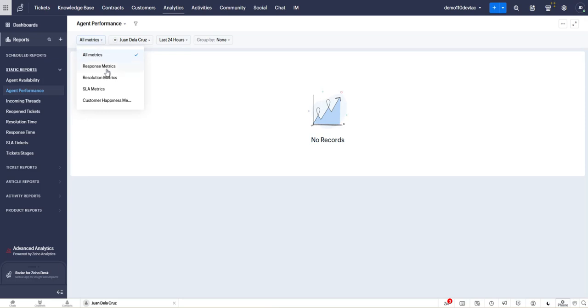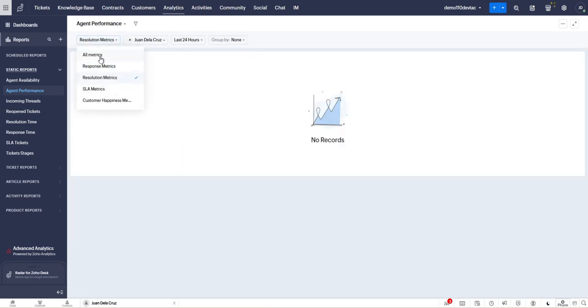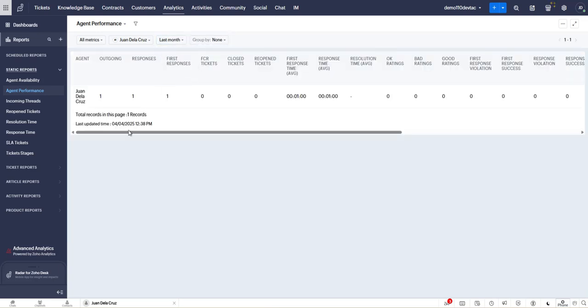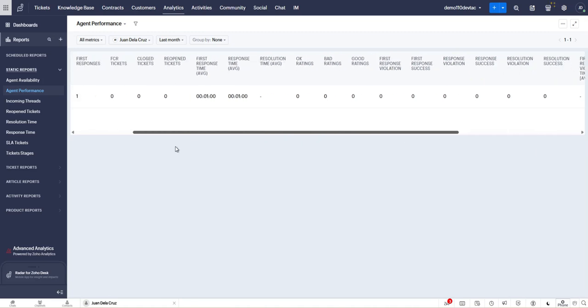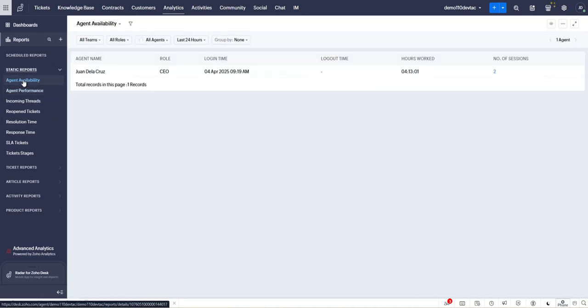You can do the response metrics, resolution, and then the SLA, and then the happiness metrics. Yeah, so that's how you can group them. By the way, you can group them by date, and then you can filter them for the last 30 days. I think yes, last month. Here you can see this performance. This same with the rest.